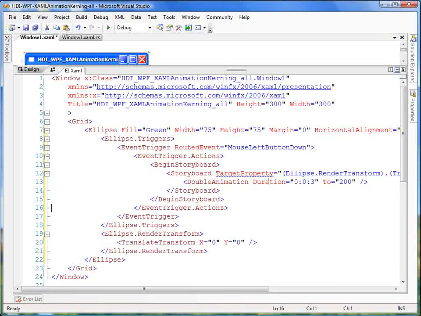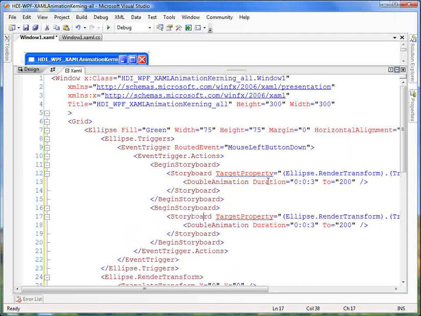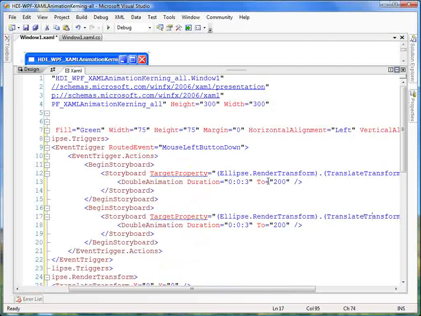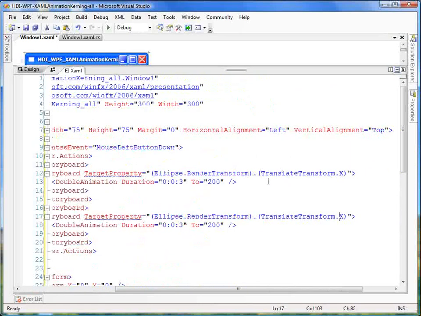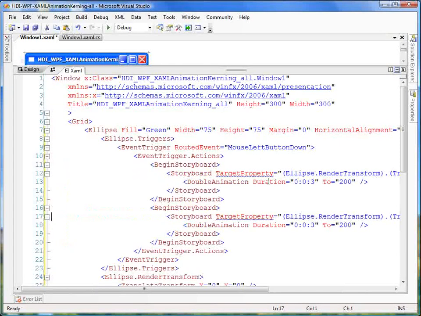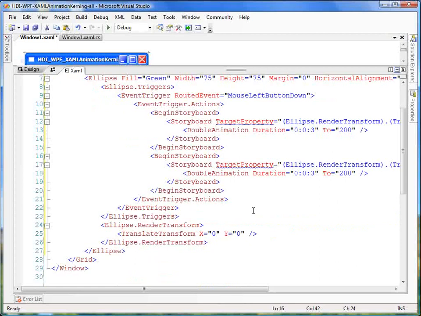So I'm going to copy this begin storyboard. We can have multiple actions within the event trigger.actions collection. And translate transform.y. And for now, we'll say the y is going to go to 200 as well. So this ball will move along a 45 degree angle. And it'll move 45 degrees because we're going to the same distance, 200 and 200, and both in 3 seconds. All right. So that gives us our other storyboard. And that looks like about all we need to get started with just a simple animation.